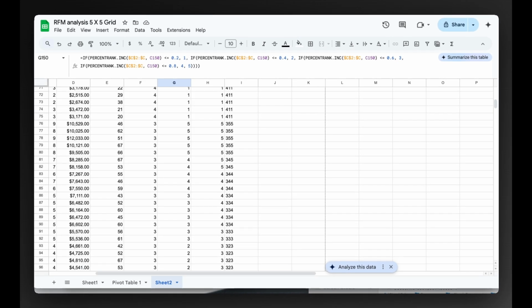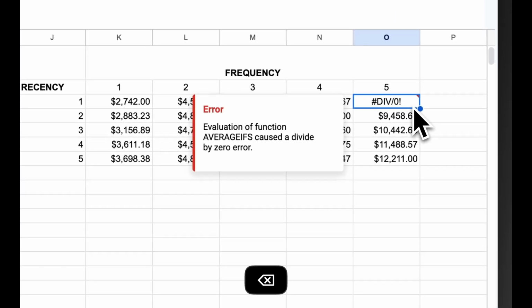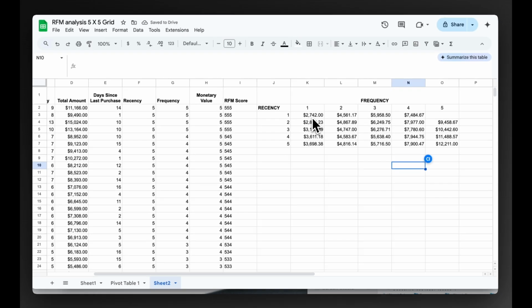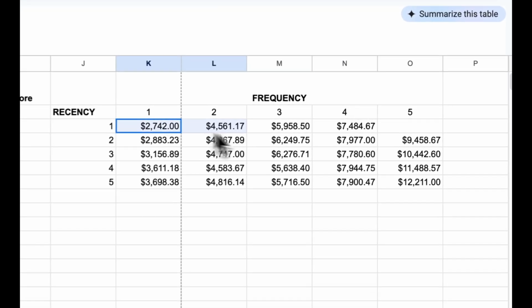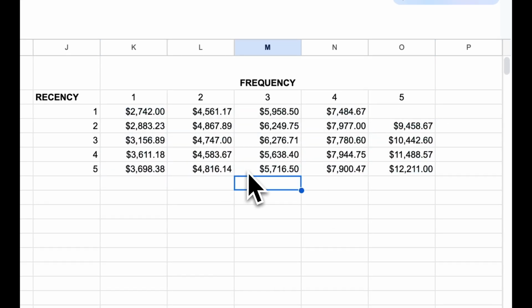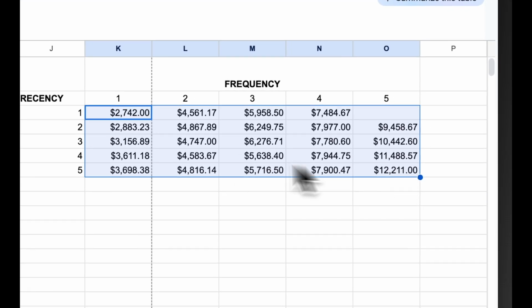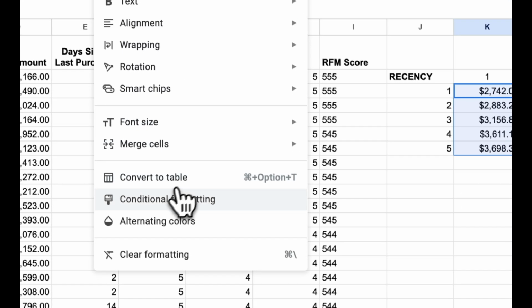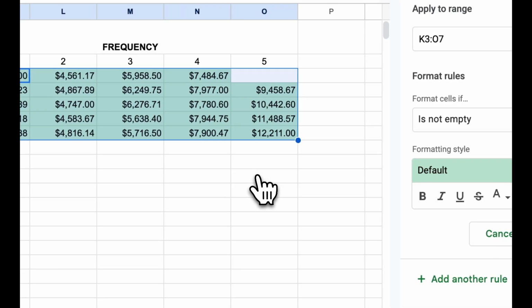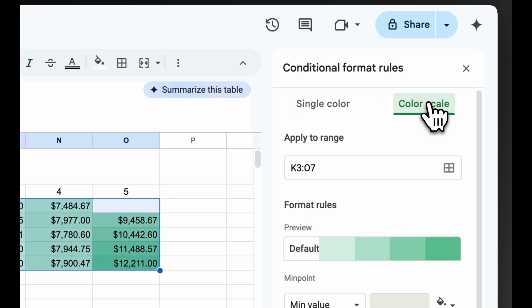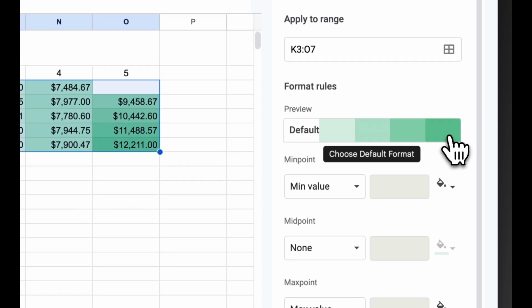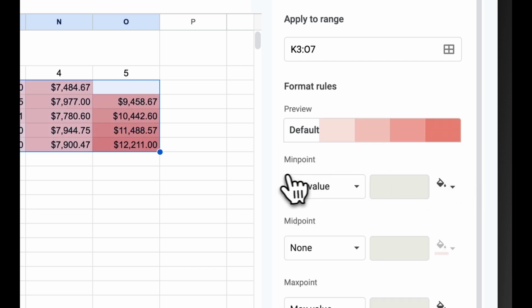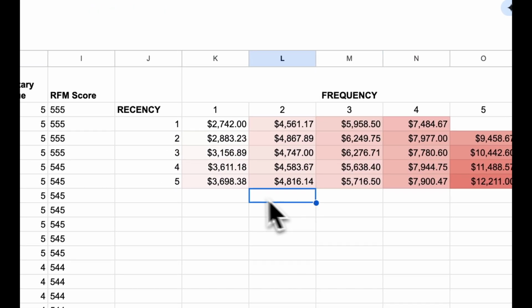So now that we have all the results in the 5x5 grid, we can apply conditional formatting for the heat map, with blue or red or whatever color you want to use for the highest monetary value. In this case I will select the entire data range of our grid. Now I will go to Format and use conditional formatting. Now I will go to color scale. You can see that it automatically created the scale of colors, but we can also change it, let's say, to red.